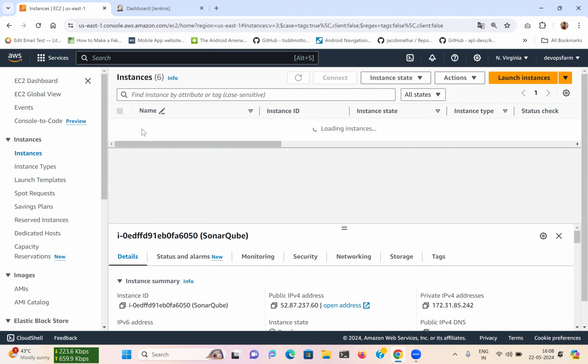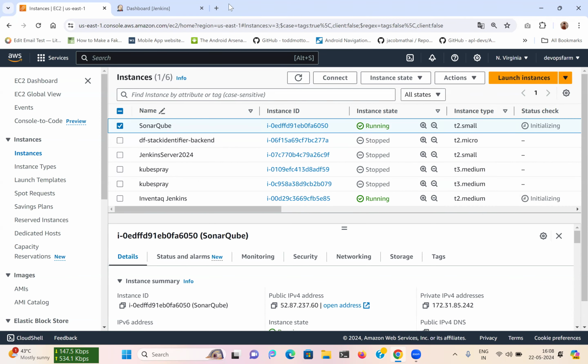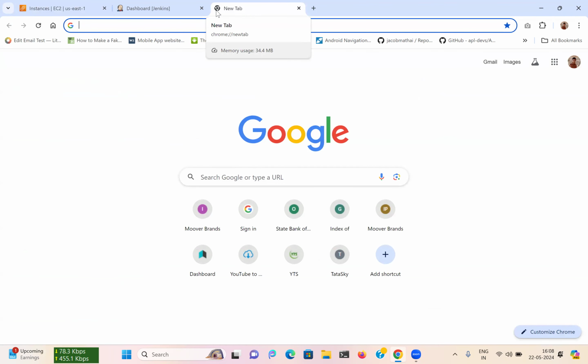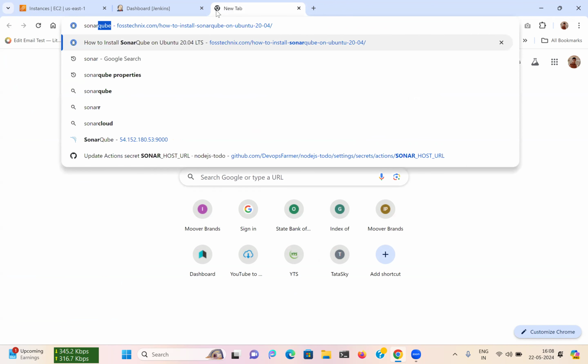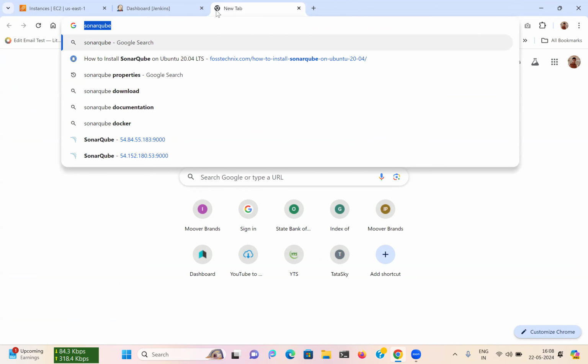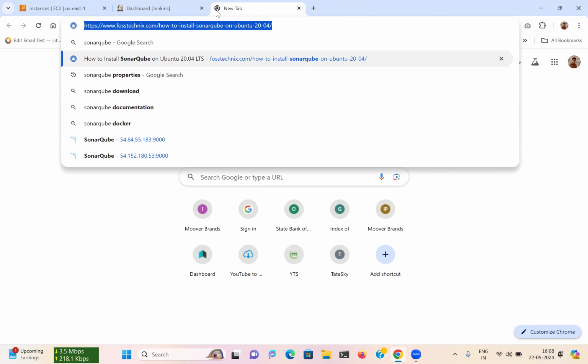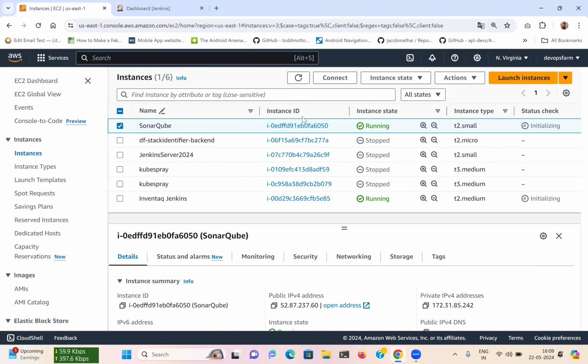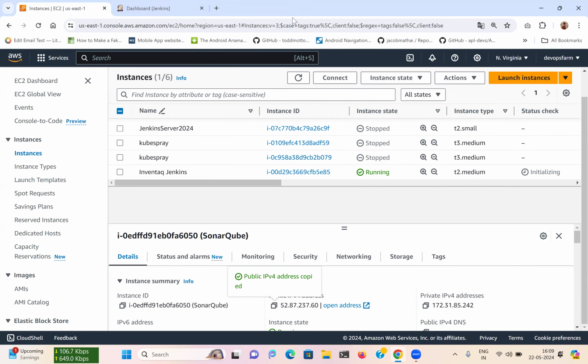So I already have a SonarQube server up and running. If you also want to install SonarQube, you can use this link to install it. But it will not be an expectation from us to install SonarQube, so it will be complicated.